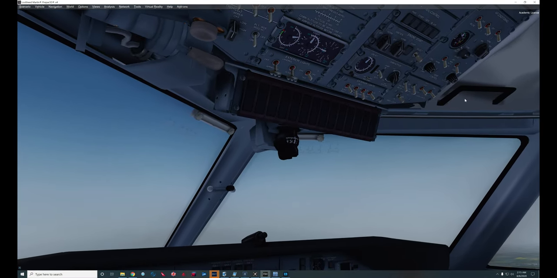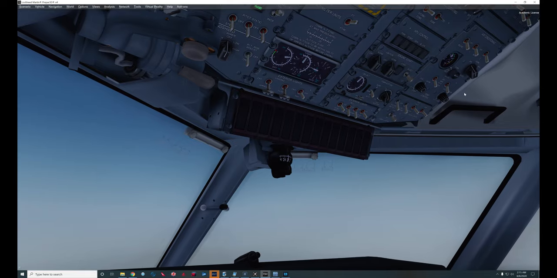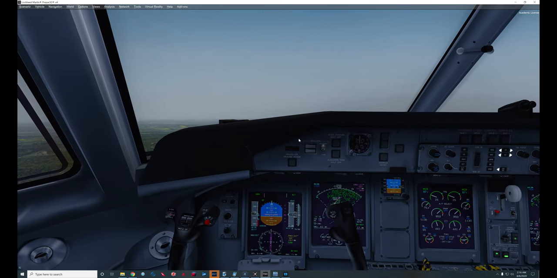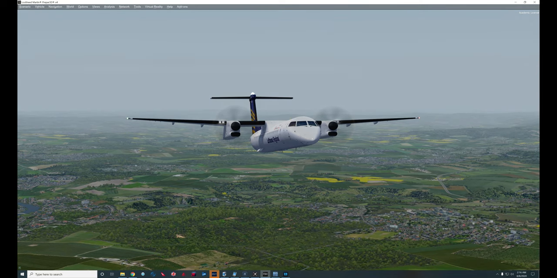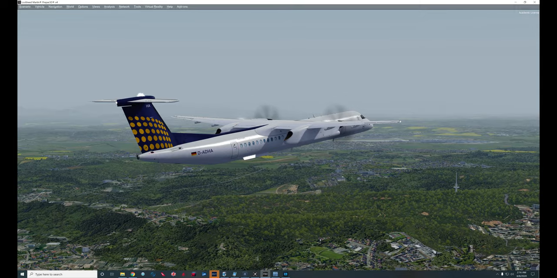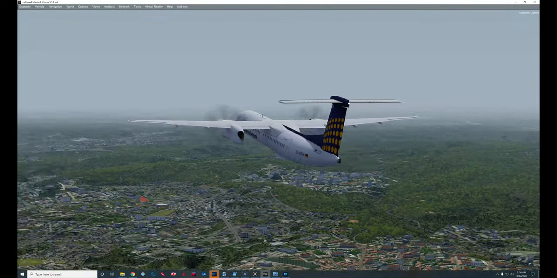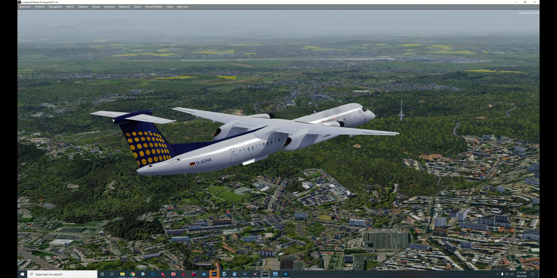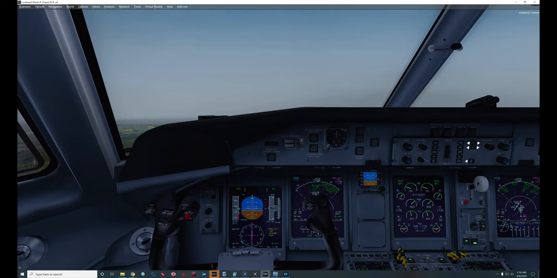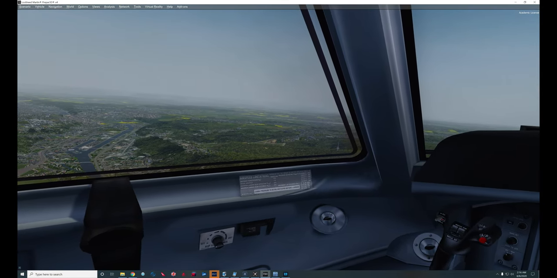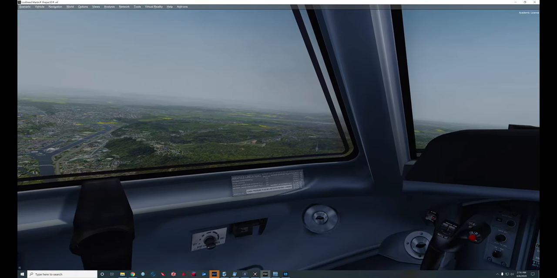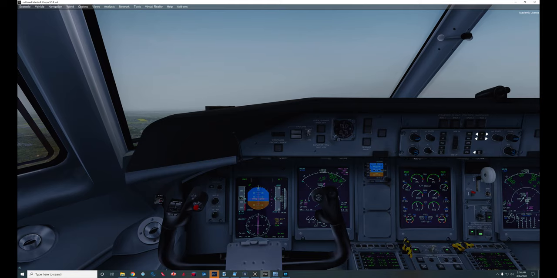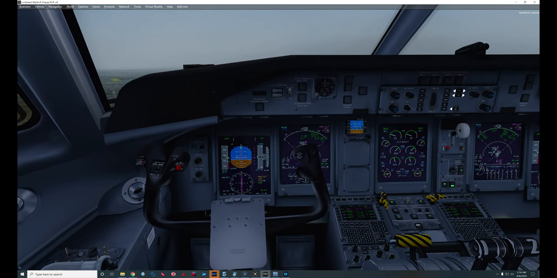Next thing that I'm going to do is reduce my bleeds down to minimums, and this is just in case I have to do a go around, so that I have all the power available to me for the aircraft. As you can see, I have kind of a nose up attitude, kind of. That is perfectly fine. This is our runway. Approach, I adjust my power setting back to max power.